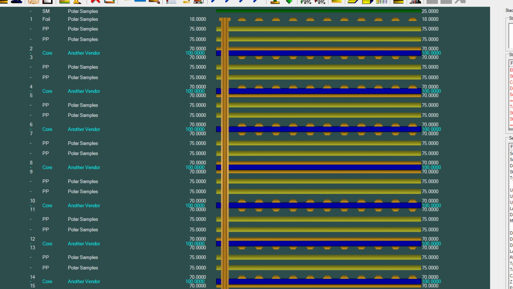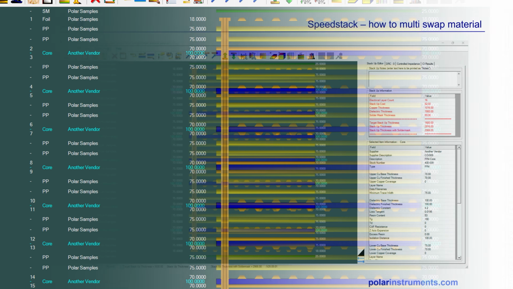100 microns. And you can do this for any material, for cores, foils, prepregs. You can do it for cover lays, flex materials. It's easy to swap materials in Speedstack.